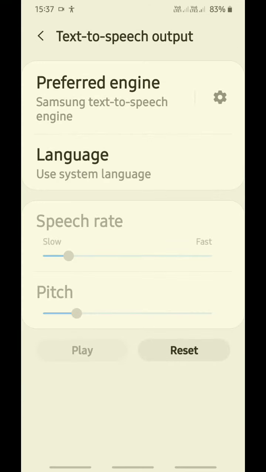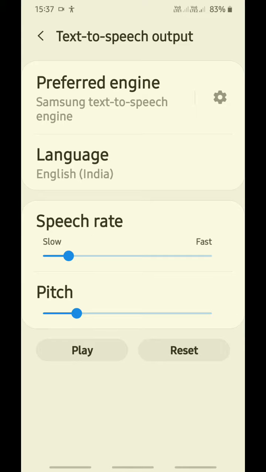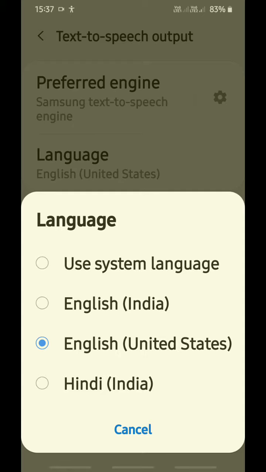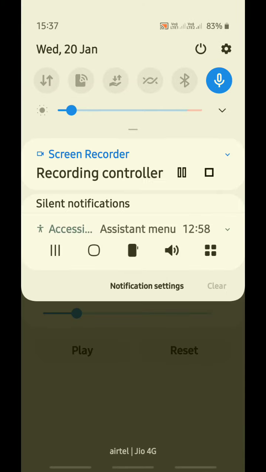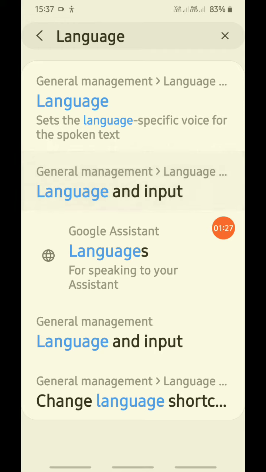After going to language, you can go to system language. Now there are many. You can change it to English India. You can change it to English United States. This is an example of speech synthesis in English. It comes like this. You can change even to Hindi. You can change your language.